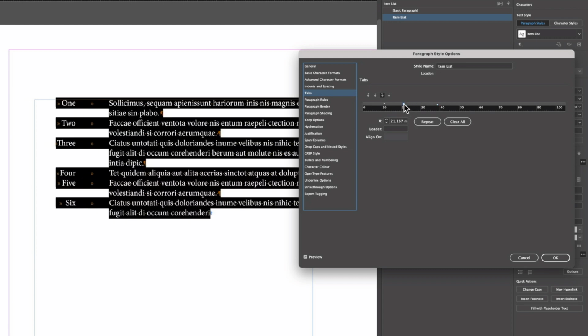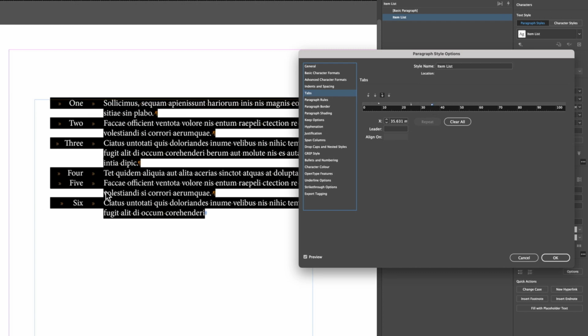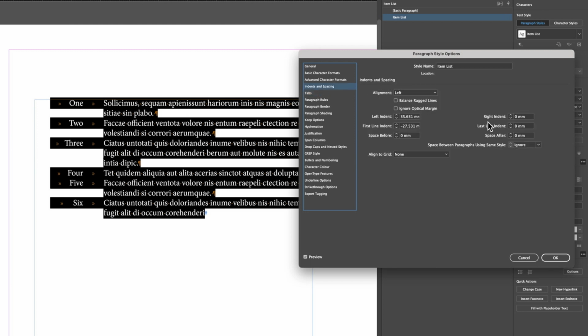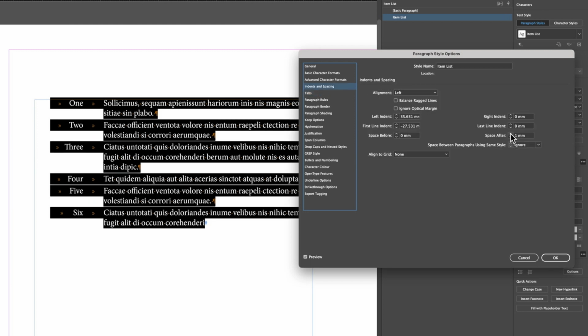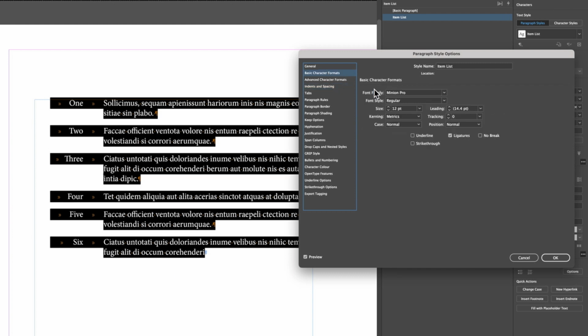So basically this first set of text is aligned to the right, and then this text here is aligned to the left, and I can modify and change this as I want to. Let's go to indents and spacing. We're going to add some space after the paragraph, so you can see that we're able to space out our list here. And then we're going to go to basic character formatting.